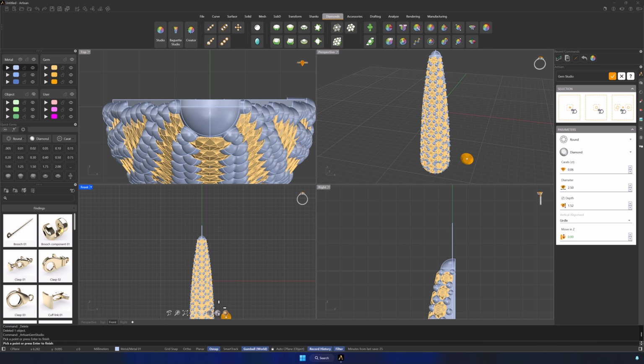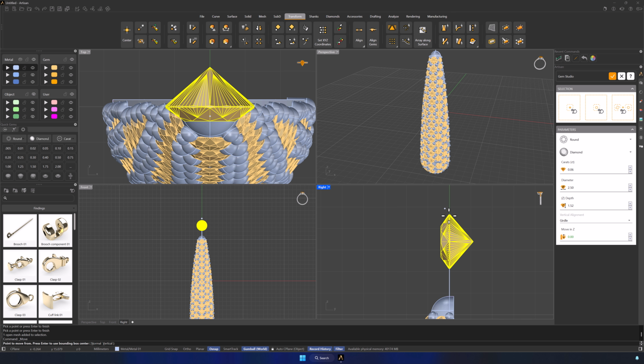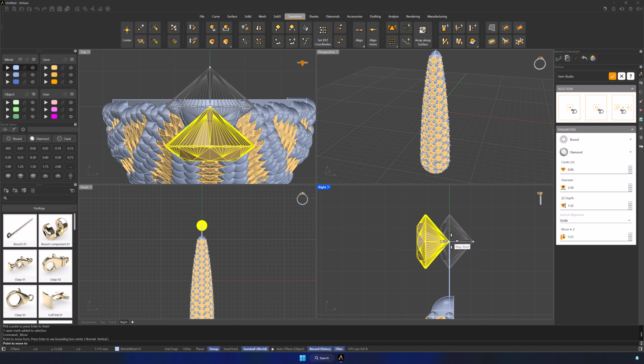Click to add a gem to a point, placing it at the top point of the curve from the front view. Then go to the Transform tab, select the Move command, and move the gem so that the culet is positioned at the top point of the curve. Accept the command.